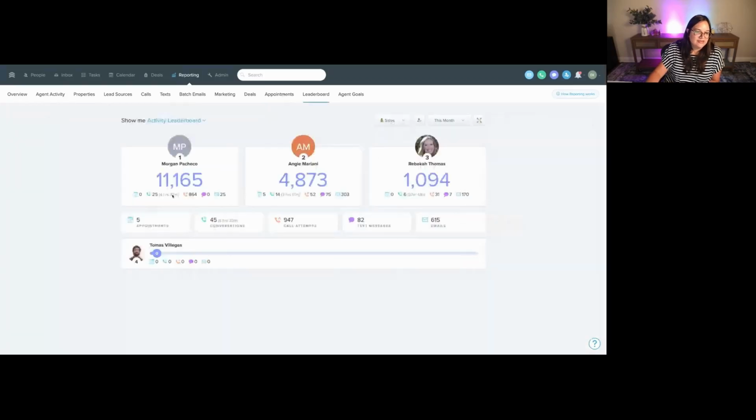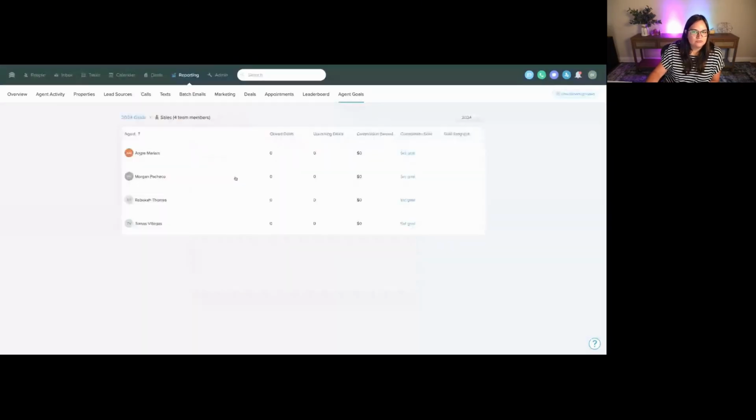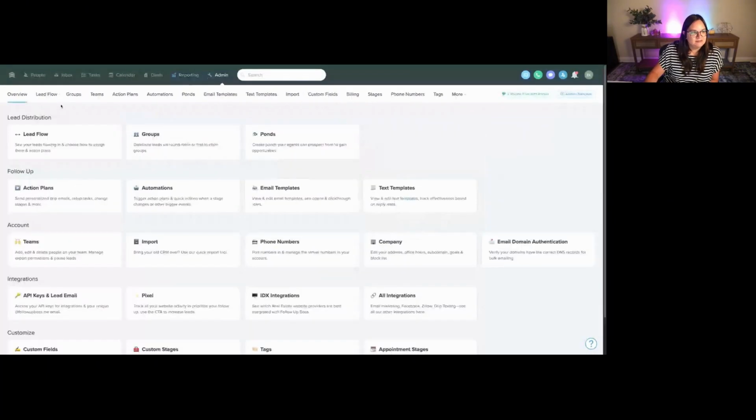So again, Morgan is our ISA, so she by far has the most points. So you can gamify the activities agents are doing. Morgan has the most points, then Angie, then Rebecca. And then if you wanted to track agent goals, which we don't set goals because our team members are salary, not commission like agents. And then the admin panel.